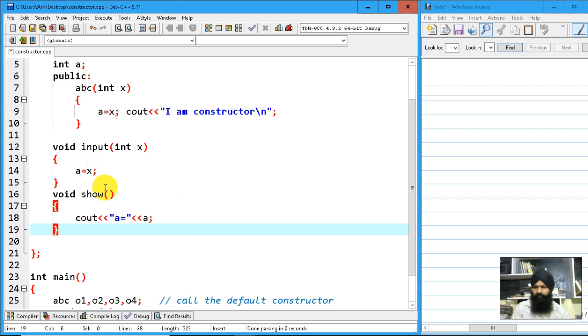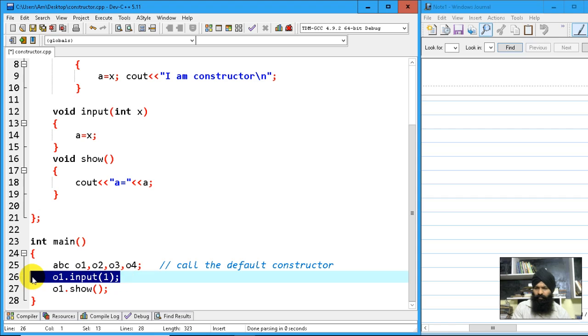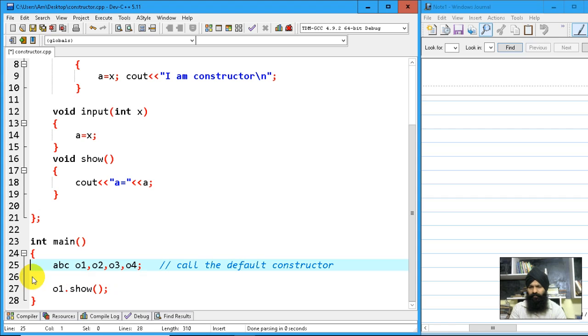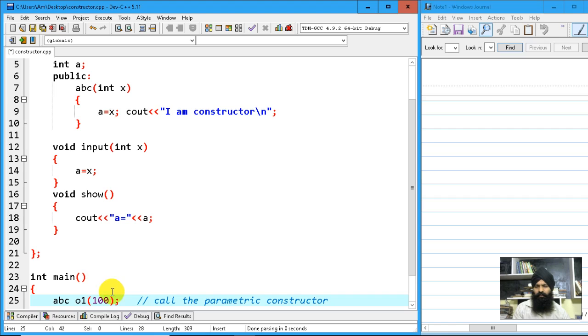Now you can observe the difference: I'm not calling the input over here. Instead, I'm going to give the value at the time of declaration. Let's suppose I'm giving 100 as a parameter to the object o1. So now, not a default constructor, the parameterized constructor is going to be called, and the value 100 is passed to it.